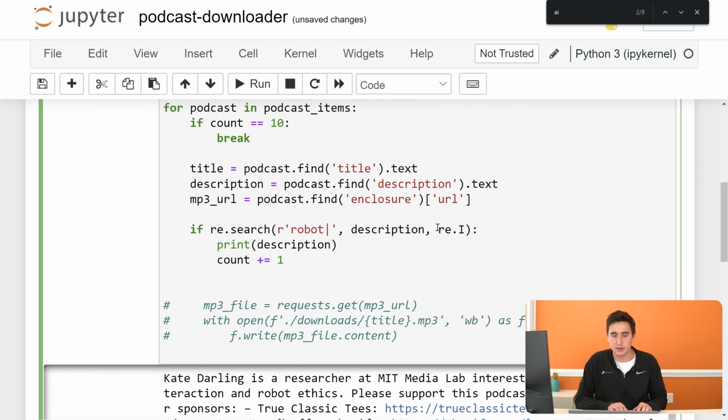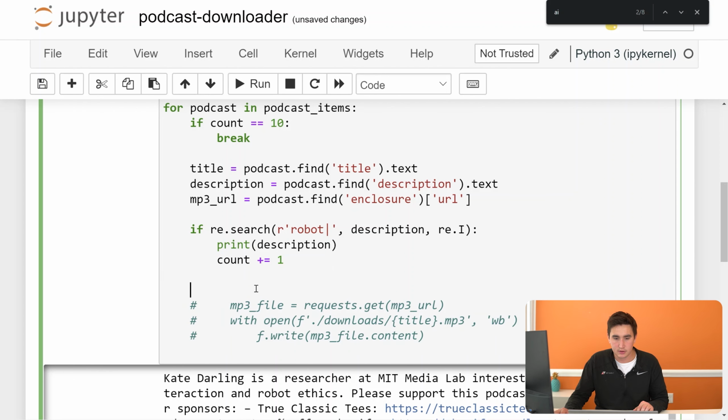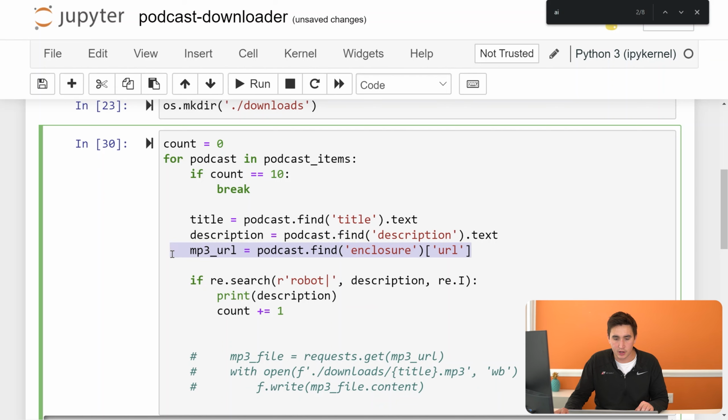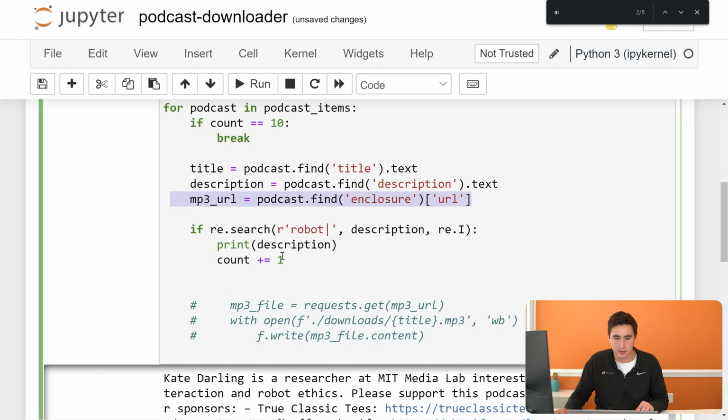The point is that you can add multiple words. You could do anything you could do with regular expressions here in a search function, and then you could only add the episodes and only add the URLs that you wanted to download. So like we could put all of this stuff in here. We could put the URL in here and only download the podcasts that have robotics in it.